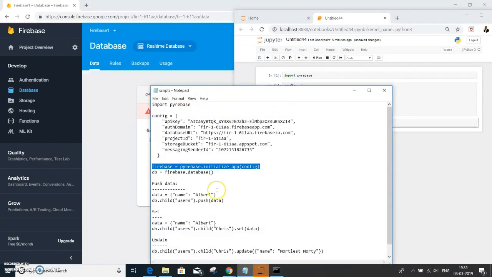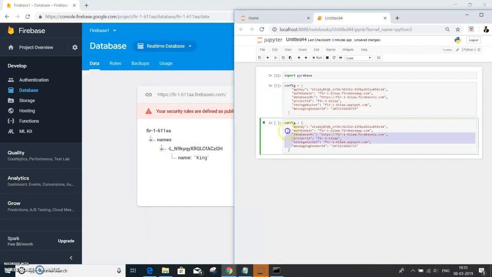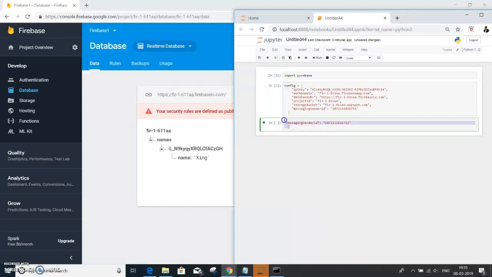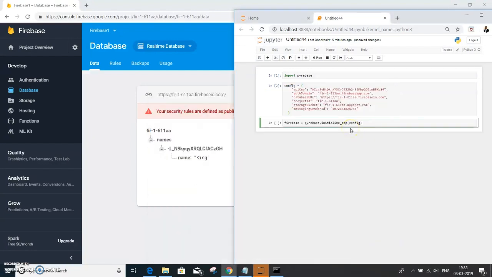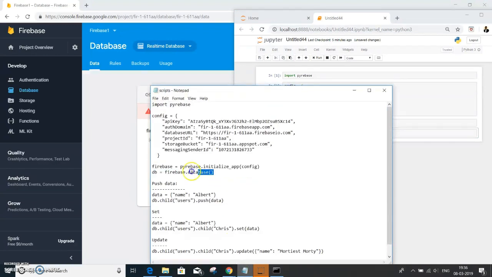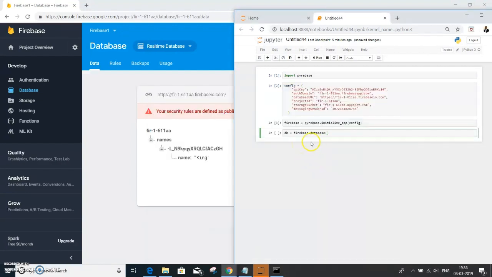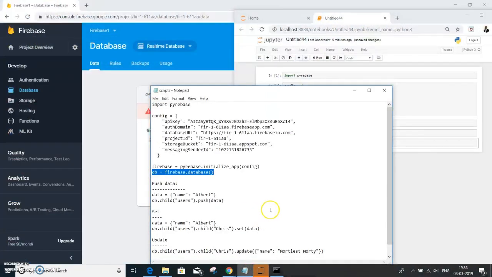The next one is we need to initialize the Firebase, and I am passing the configuration which we have already executed. So all we need to do is copy it and then paste it over here, and then run it. So we have initialized the Firebase and assigned it to a variable. Next, we need to initialize the database. So I'm making db a kind of variable referring to the Firebase database. Execute. So that is perfect. All the initialization steps are done.